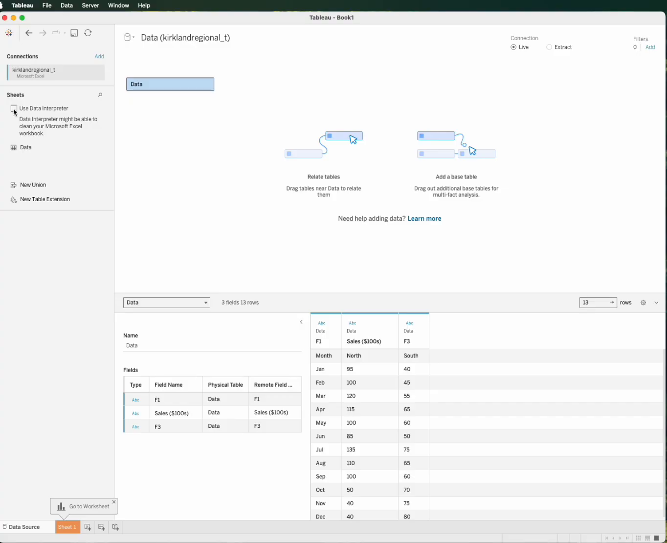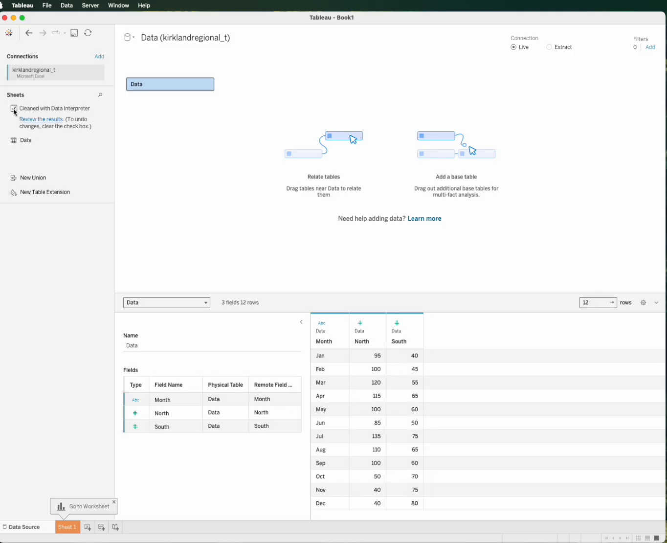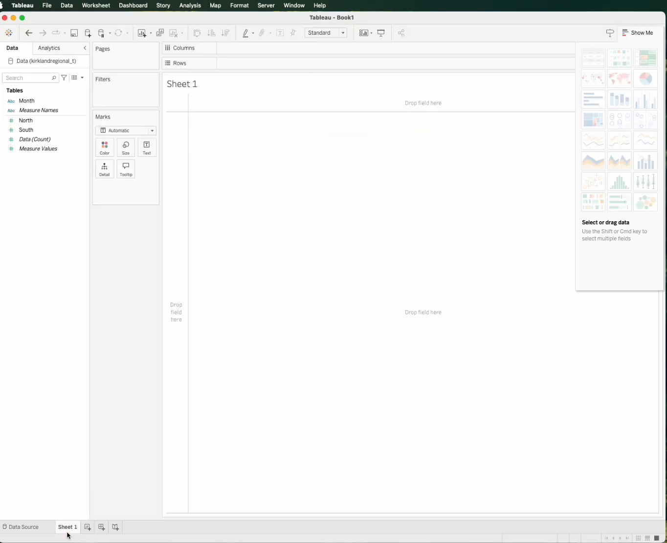So we simply check the checkbox for use data interpreter in the sheets area. This instantly changes the column names to month, north, and south. We can then create a line chart in Tableau. So we want to click Sheet 1 at the bottom of the Tableau data source screen. Now we open a new Tableau sheet.